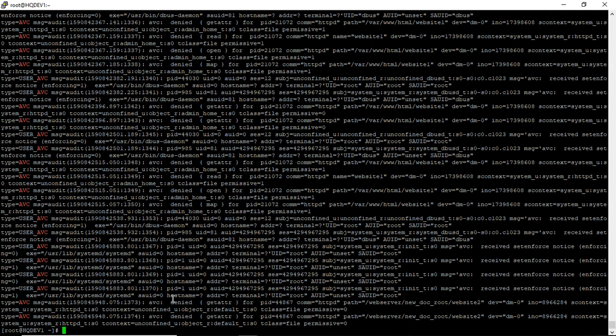All right, if you look at the last line of this file, you can see AVC denied getattr for process ID. This is the command, the Apache process, trying to access website 2. The source context type is httpd_t, and the target context is default_t. So this is the path.